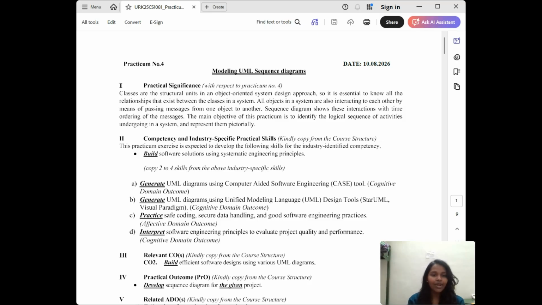Now let's see practicum number 4. The title of this practicum is Modeling UML Sequence Diagrams. Before practicum number 3, we have seen UML class diagrams and classes, and how they are used as structural units in an object-oriented system design approach. Here we are going to elevate it by understanding the logic behind it, and we'll be implementing how the sequence, the chronological order, occurs.